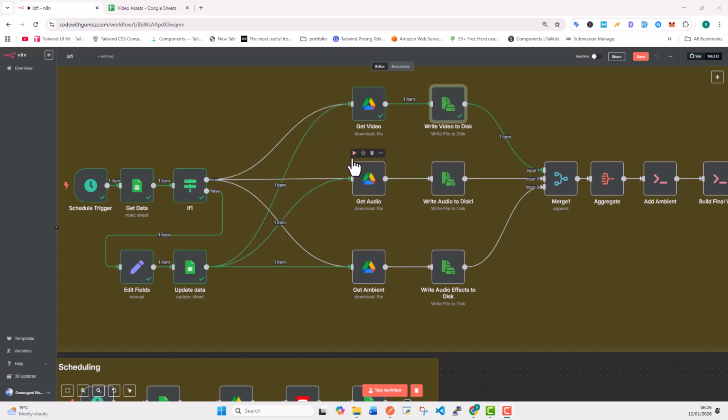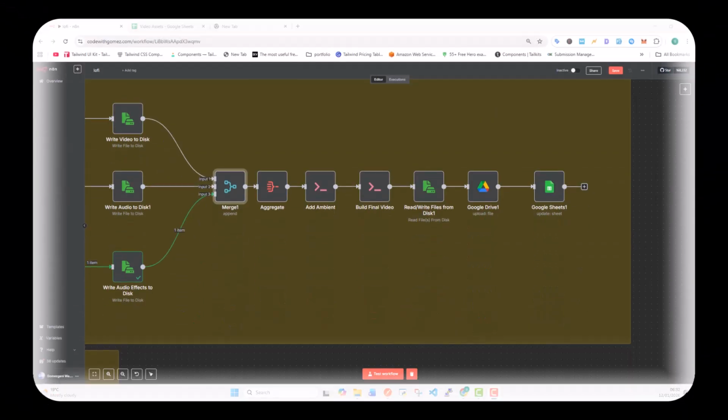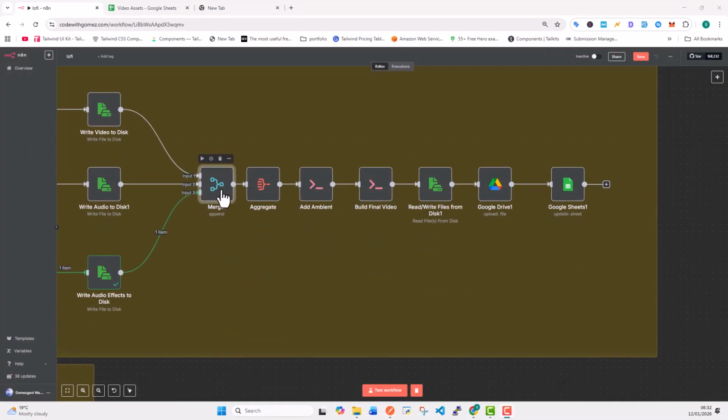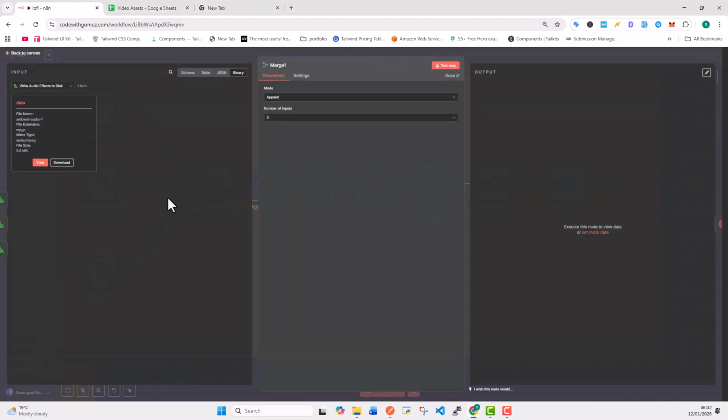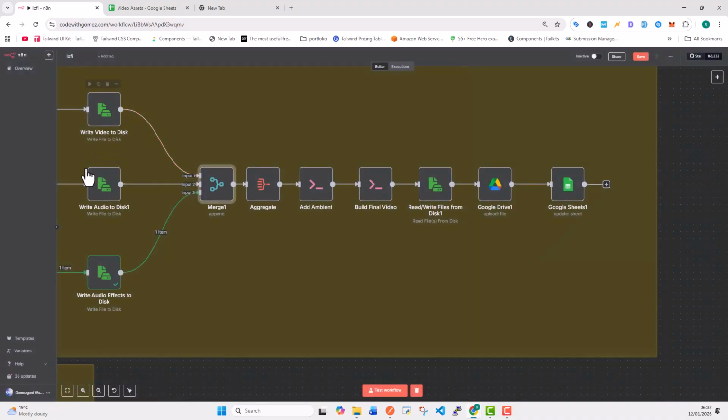Now we're going to do the same for the audio and the ambient. Getting audio, writing to disk, getting ambient, and writing it to disk. And next we have the merge node. The merge node gets data from multiple input streams. In this case, we're getting data from these three multiple input streams.